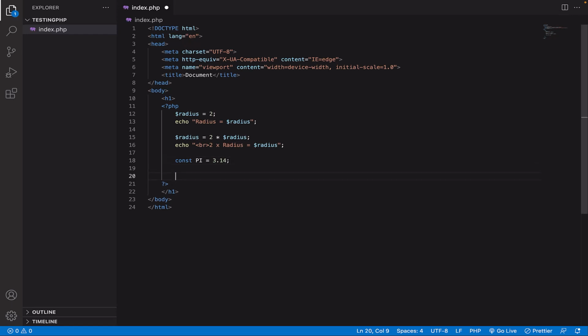Let's save it. Now with the help of the echo statement we will display this value, and here I will introduce you to a new operator, the concatenation operator. This concatenation operator is used to combine two values. Our first value is this message and the second value is the constant. Semicolon. Let's save it and refresh, and you can see it displayed the value of pi, which is our constant.